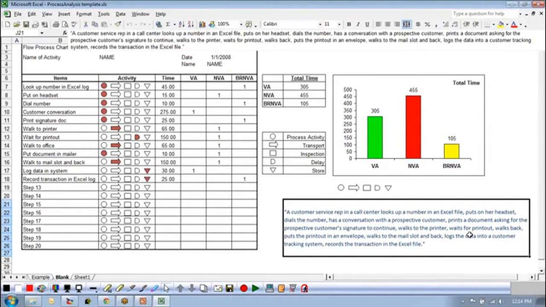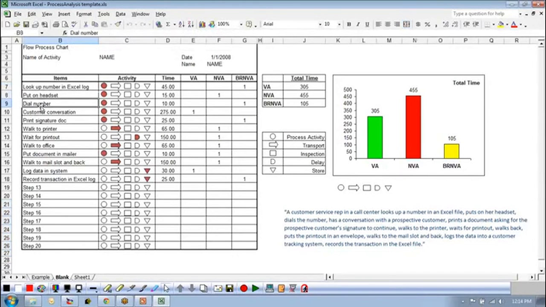So very detailed, right? This is the opposite of the high-level stuff that we looked at before. Has a conversation with a prospective customer, prints a document asking for the prospective customer's signature, walks to the printer, waits for a printout, walks back, puts the printer. Okay, you get it. Okay? So each of those things is then detailed in here.